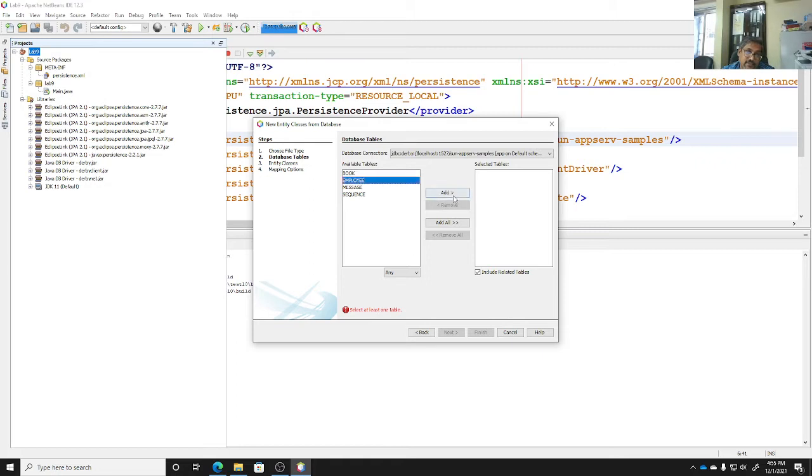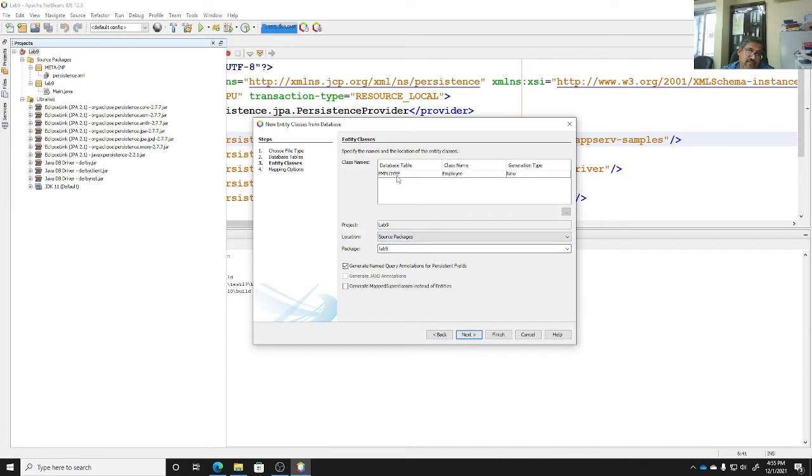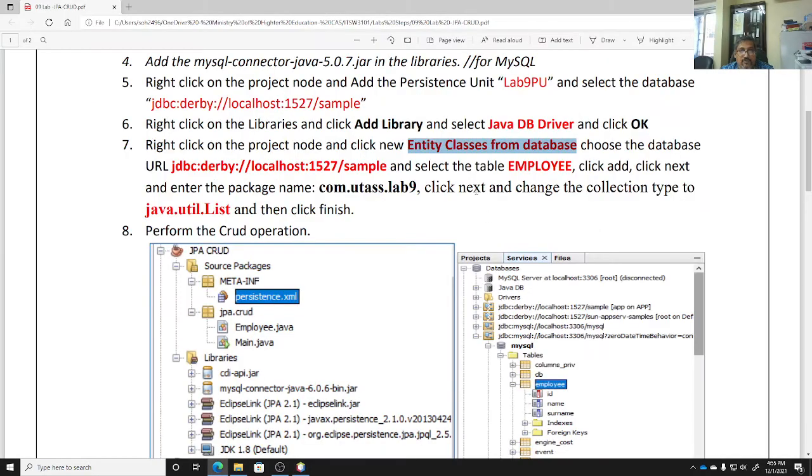Click the table, click add employee. Click next. See, this is the database table employee, and this is the name of the entity class. It will start with capital E, Employee, and generation type is new. And where is the source given? It is the package lab. Where you want to put the package, it is in the lab only.